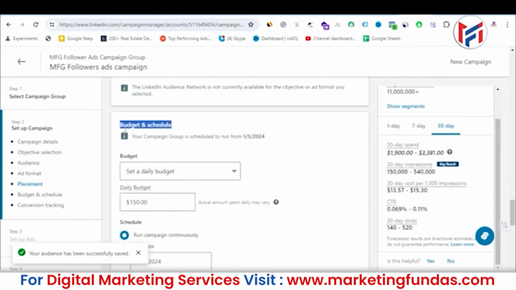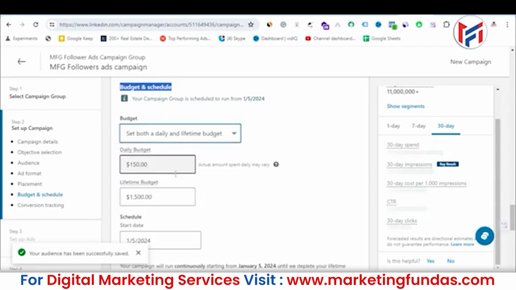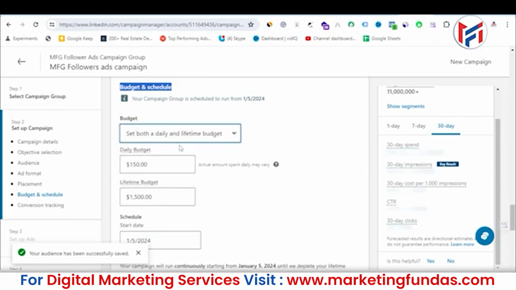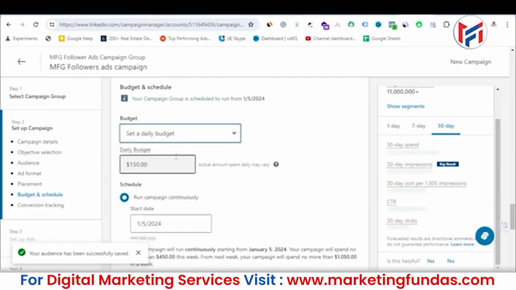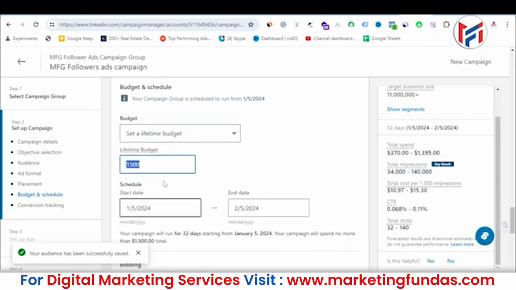Now after the placement, we are into the budgeting and scheduling, where you can set your budget on the basis of daily and lifetime. So if you go with daily, lifetime, you can set daily and lifetime budget as well. Once the lifetime budget reaches, campaign will automatically stop. Then we do have this daily, which is the most convenient one, and then the lifetime budget, where you can set the lifetime budget, and once the lifetime budget reaches, again campaign will stop.